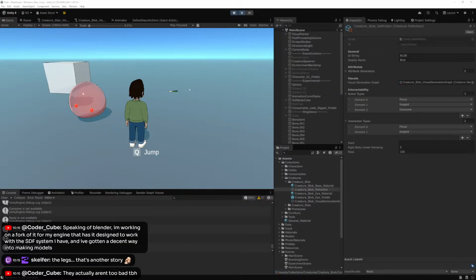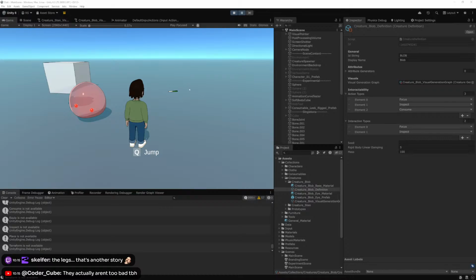CodeCube. Oh, are you actually doing a fork of Blender? Damn.